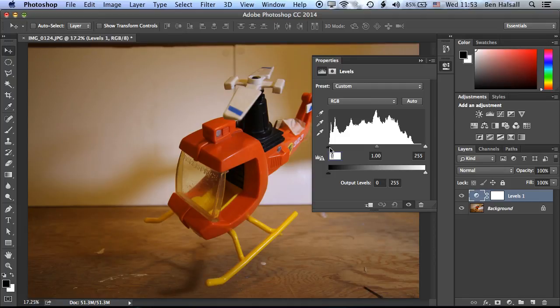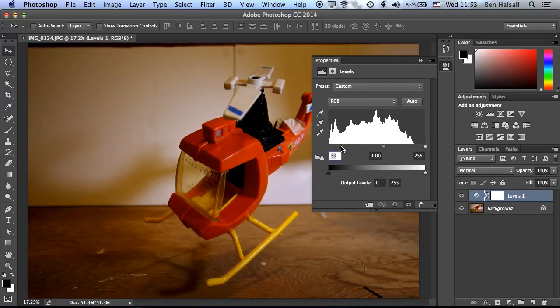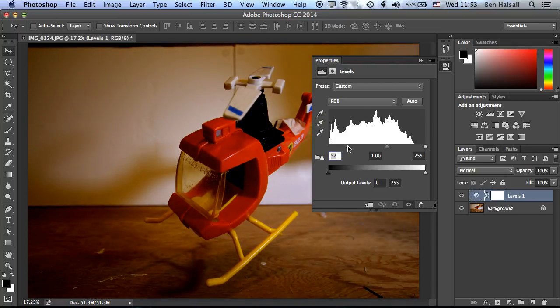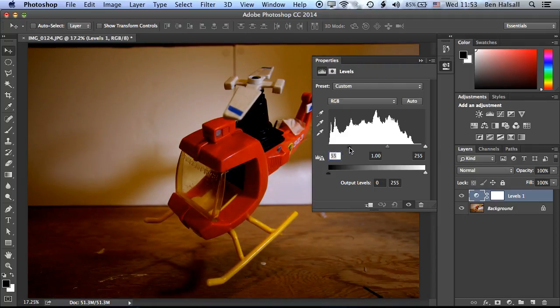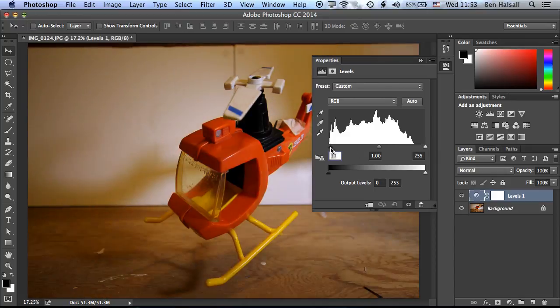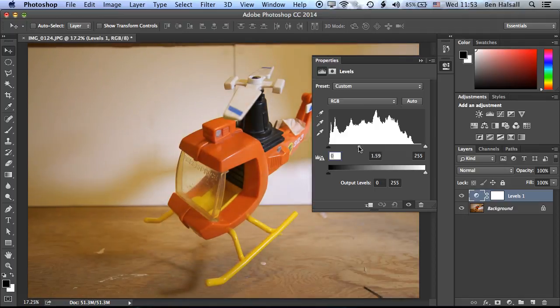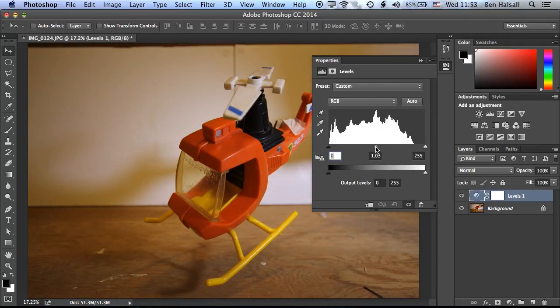If we drag the left-hand slider in, we're actually clipping parts of the image. So you can see the areas where we had detail in the gray up in the top of this helicopter, we're now losing that detail and it's all becoming completely black. And as we do that more, we get a color adjustment accordingly. Okay, so if we now lighten up the middle, you can see it gets lighter.